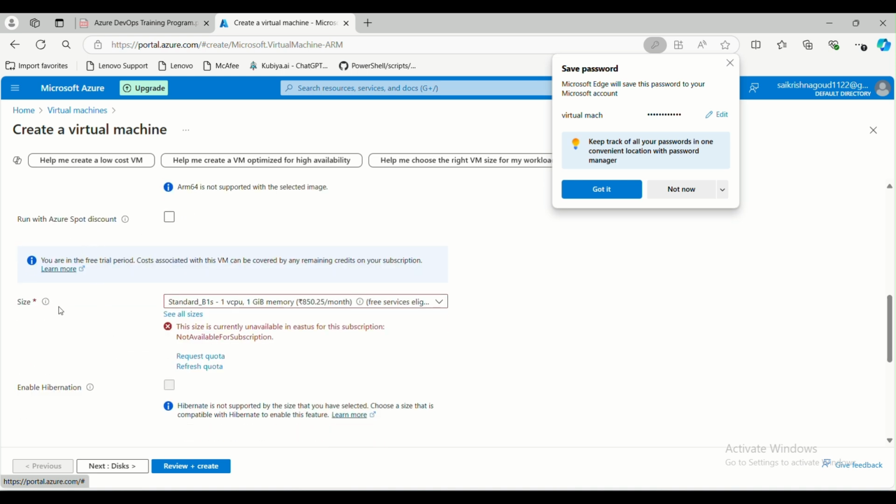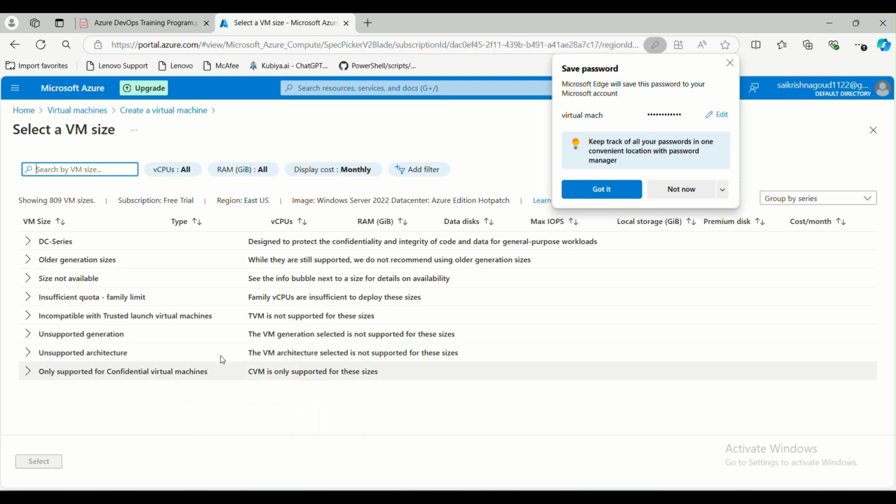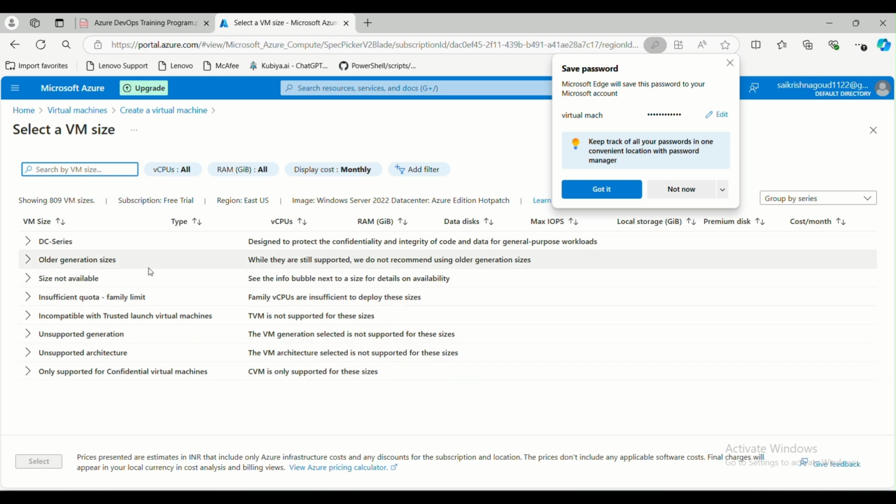And next one is the size you need to select for that VM. If you open the drop down and are seeing grayed out ones, you can click on see all sizes. Here you will see certain kinds of series available with descriptions. For example, DC series is there. This is designed to protect the confidentiality and integrity of the code, or general purpose workloads. Or it is an older generation. It shows size insufficient quota or unsupported versions. There are certain kinds of codes you will see. So based on the code, you will select.